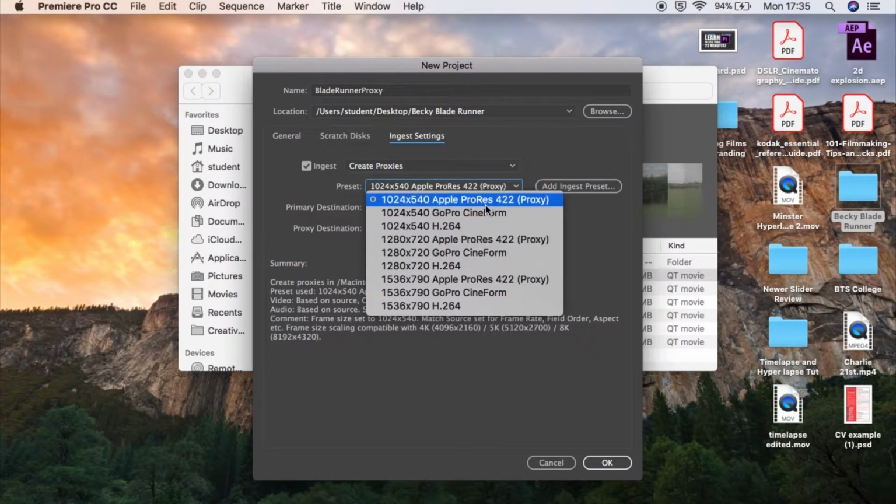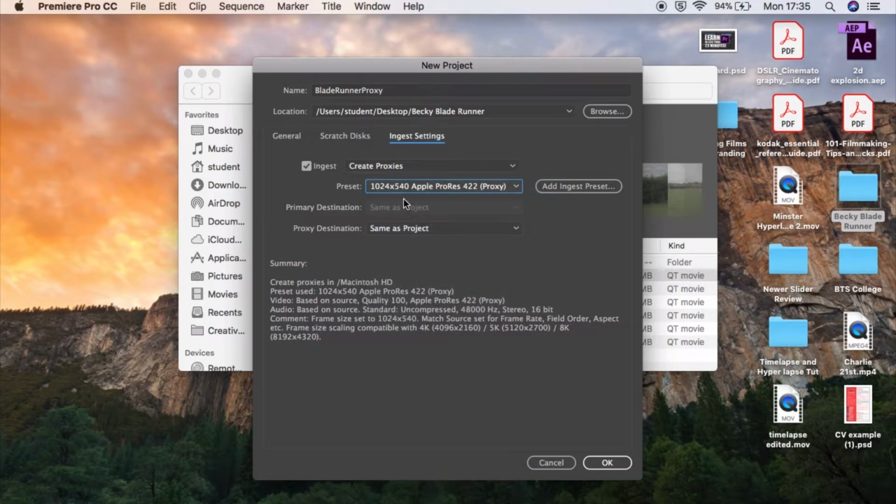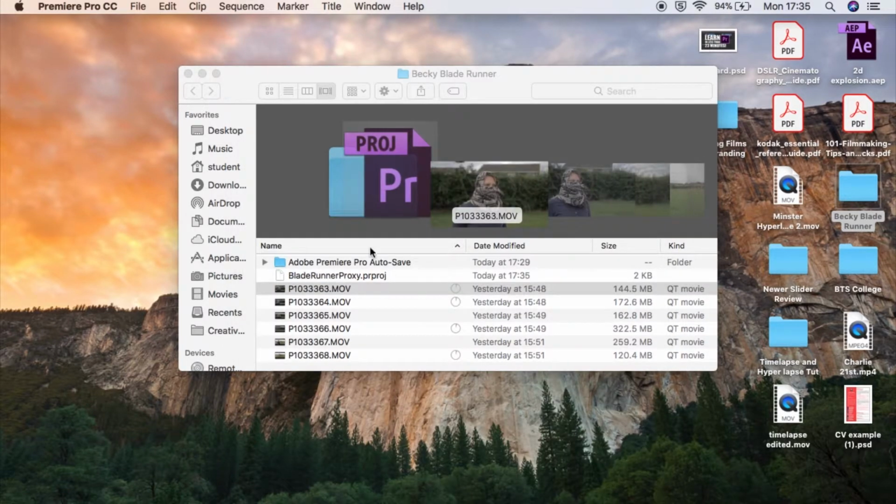And we want to choose one of any of these. I mean, ProRes is a fantastic codec. Cineform is a very good codec. I'm going to stay away from H.264s because they're generally more RAM intensive. And I'm going to stick with this one because the computer I'm using is a 2012 MacBook Pro, and it's not very new, so this will probably be able to handle these. Proxy destination, same as project, and I'm going to smash OK.